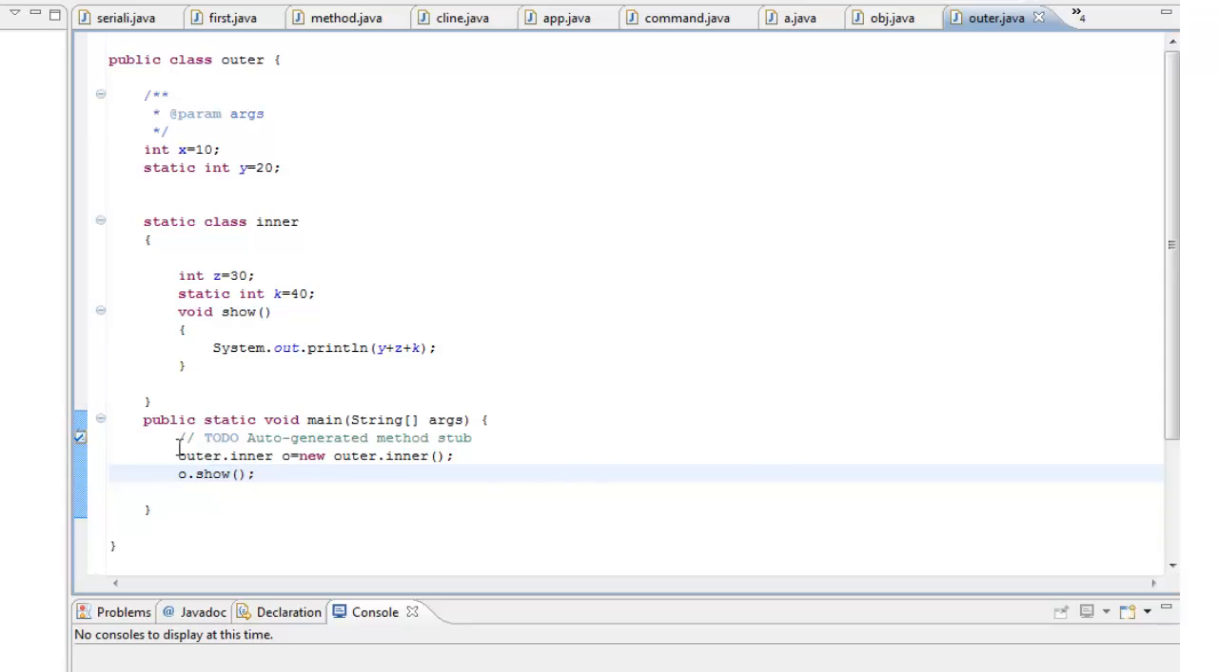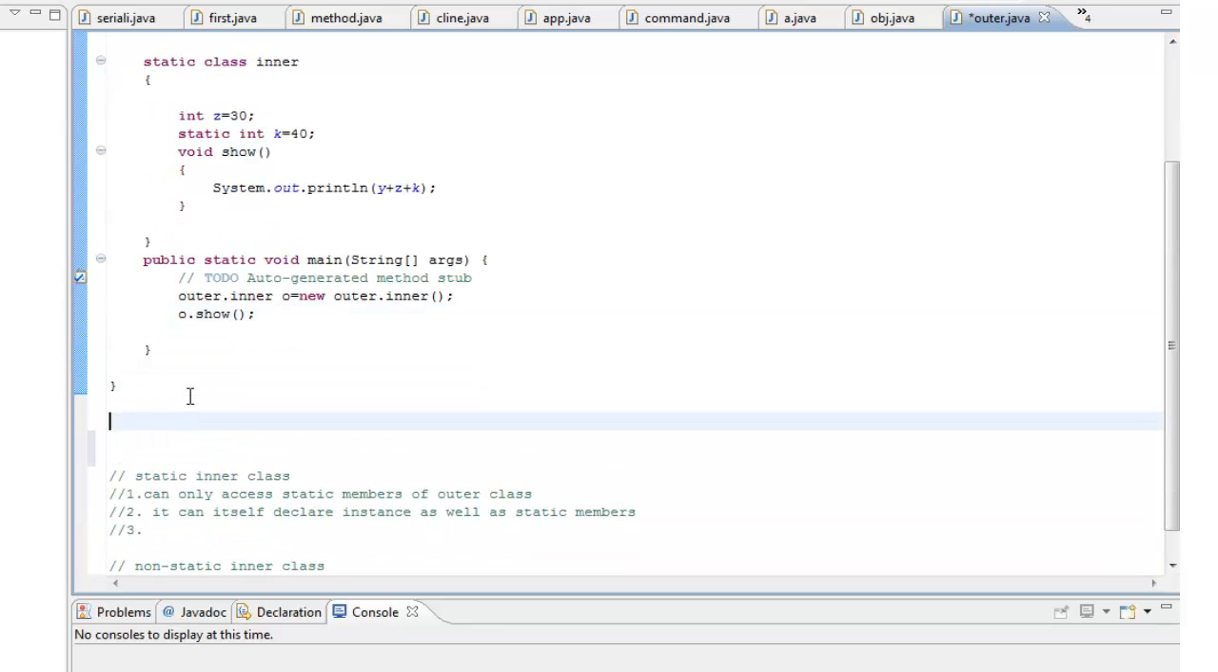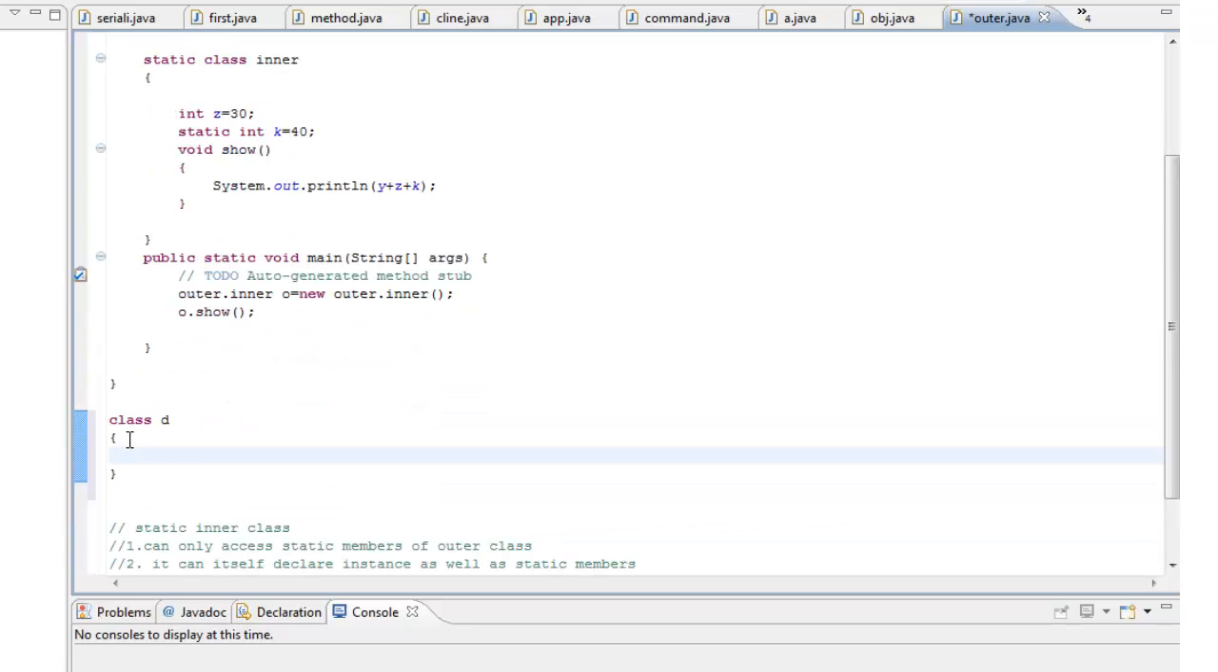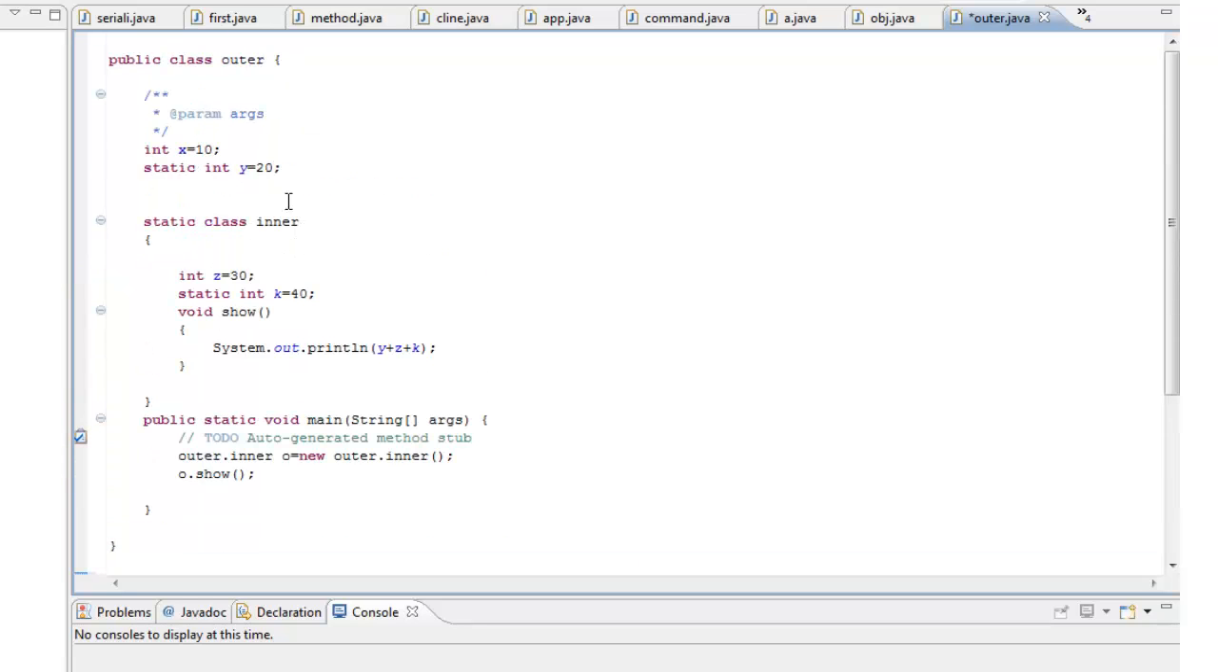through this object. Now since we are writing the main within the class where inner is declared, here I can refer to this as inner also. But in case I am trying to refer to it from some class, say D, which is outside the outer class, I can only refer to inner as outer.inner. There is no other option. Whereas within the class outer, I can refer to this directly as inner also. So let me call the method show. It gives me 90, which is 40 plus 30 plus 20.